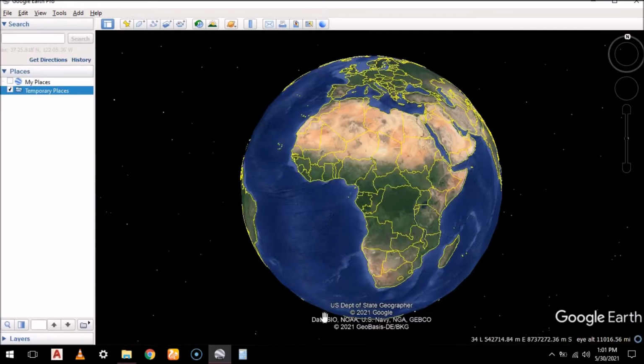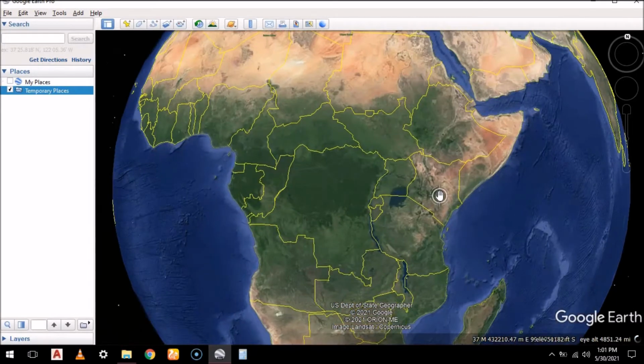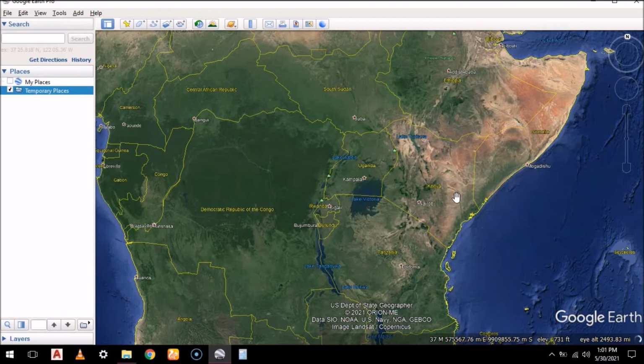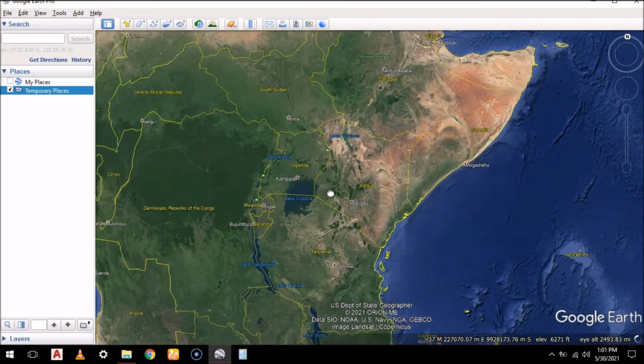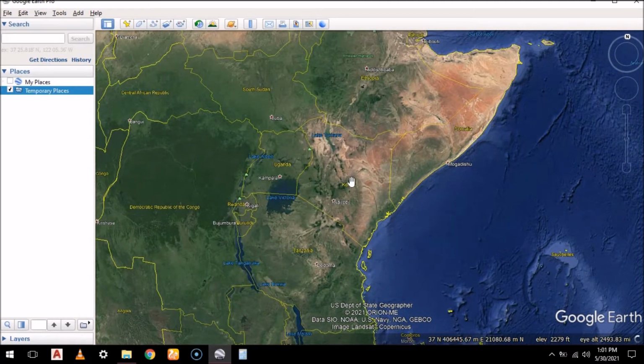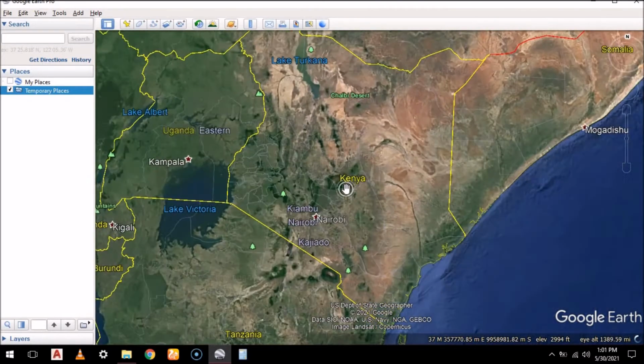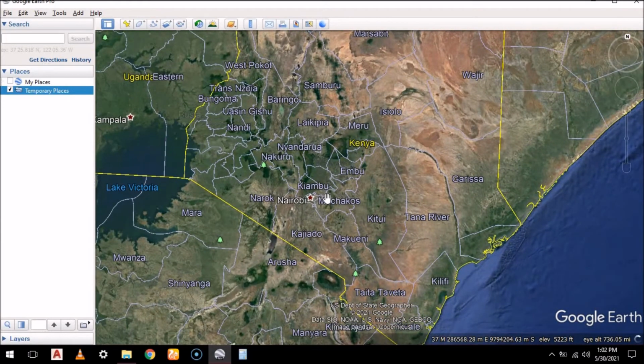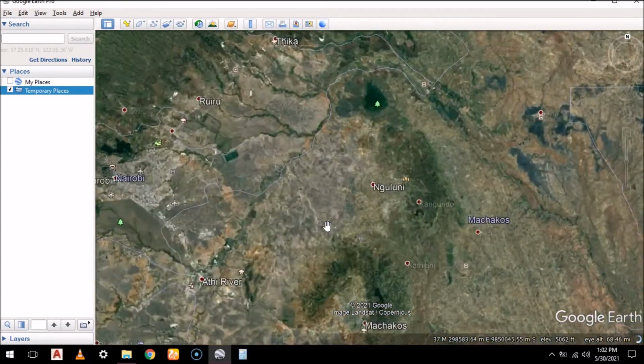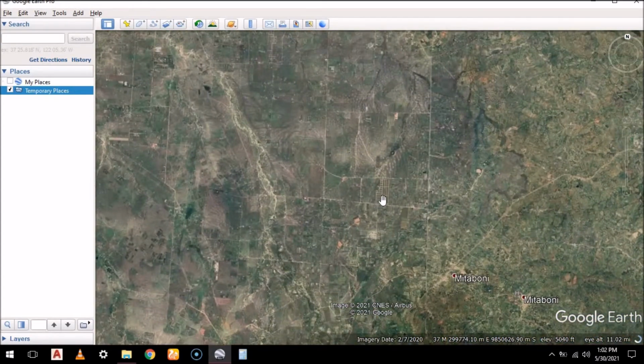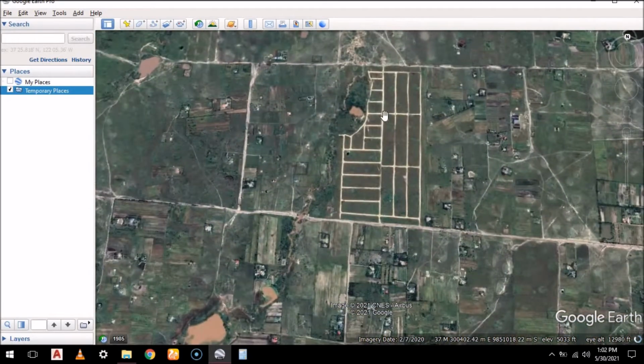After you open the Google Earth application on your computer, you need to zoom to the area where your parcel of land lies. To zoom to that location, you roll your mouse wheel, and then you zoom to the desired location. I'm going to use an example of a parcel like the ones I can see here.